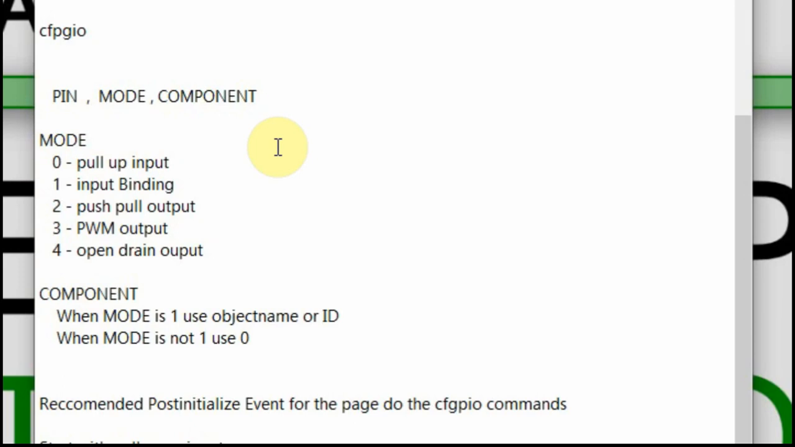You have 5 different modes. A pull-up input. You can bind the input. You've got a push-pull output, a pulse width modulated output, and an open drain output. And we're going to go through each one of these. The only time you use the component is in mode 1, and you use the object or the ID that you're binding it to. And it's only on an input, not an output.